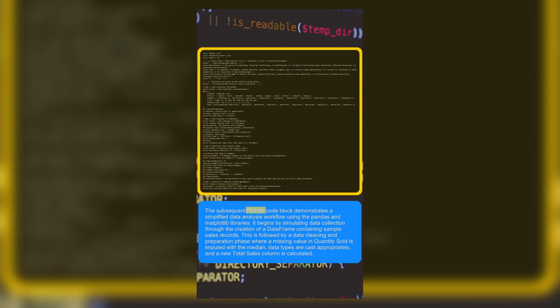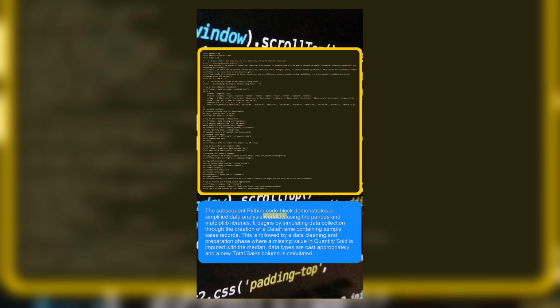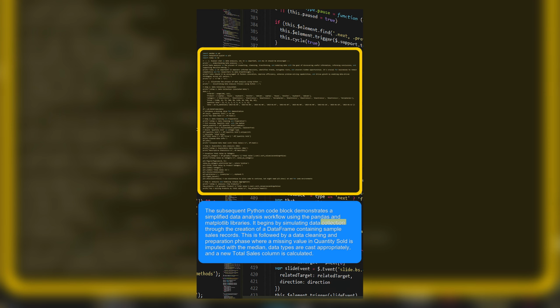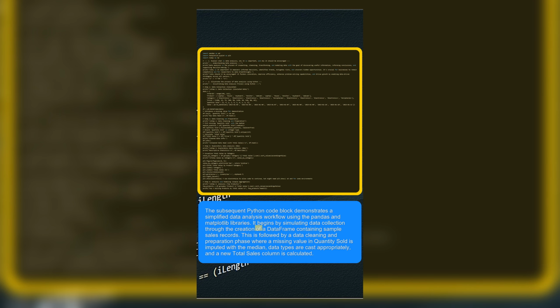The subsequent Python code block demonstrates a simplified data analysis workflow using the pandas and Matplotlib libraries. It begins by simulating data collection through the creation of a data frame containing sample sales records.